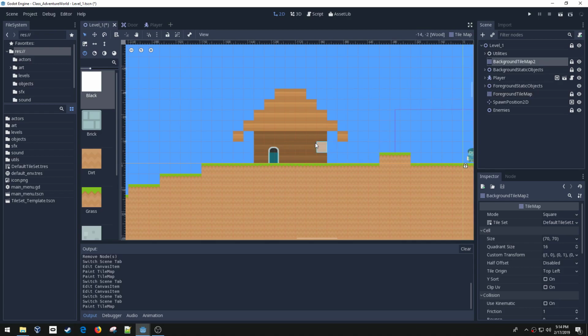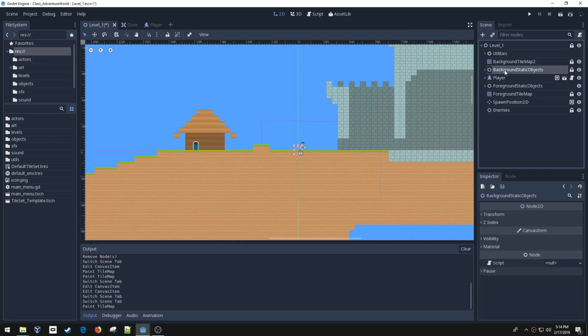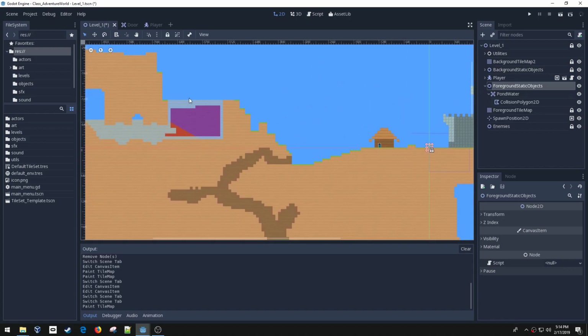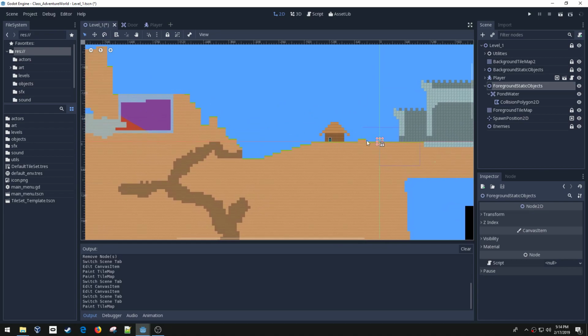So I've got a background tile map, and that's what I do these darker tiles with. Then I've got background static objects, so that's things like this door, that way the player can walk in front of them. Then I've got my player, then foreground static objects, which I think is like the water over here, that way when the player goes in, the water covers in front of the player. Anything else we want to add in front of the player would go in here. Probably won't be too many other things.